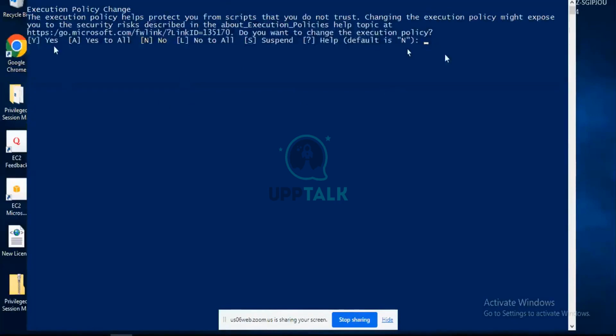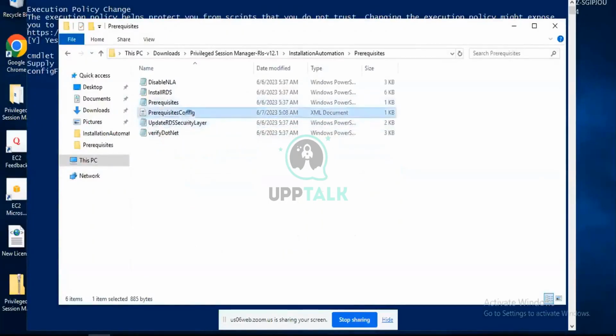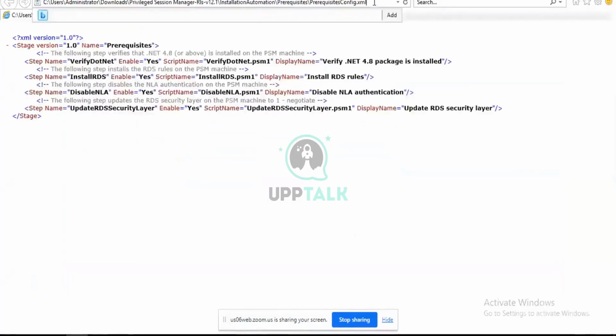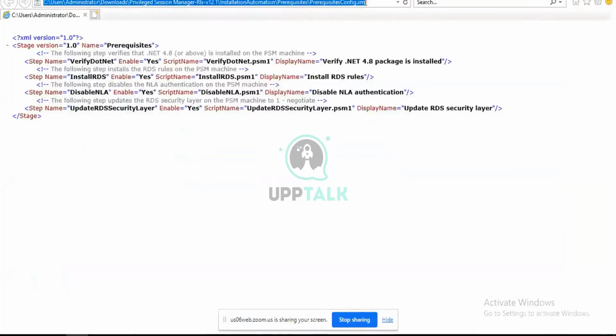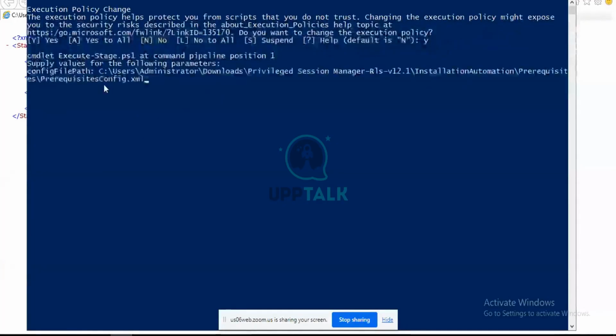Just update the policy. Click on S, it will automatically go to the path. Then we have to update the path here, just double click on this and it will open, and update the path. This path, you have to update here. Copy, paste and enter. It will automatically run that.